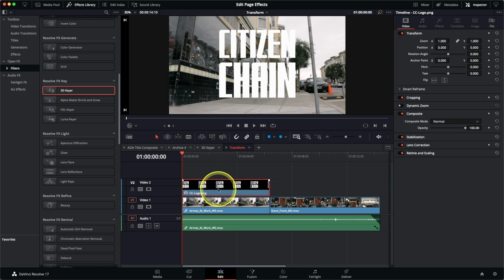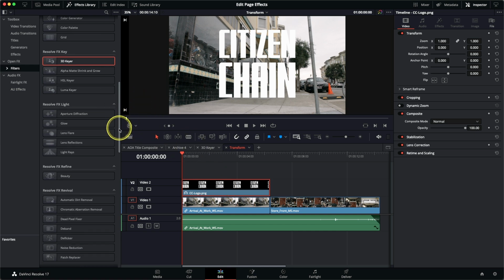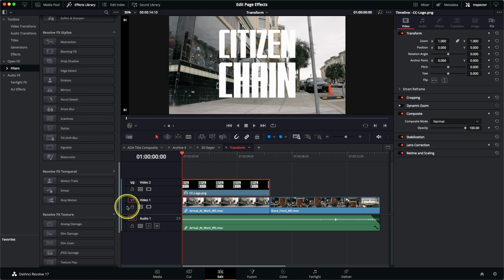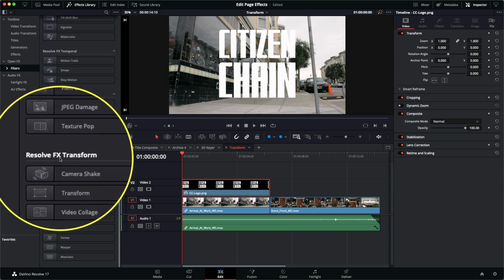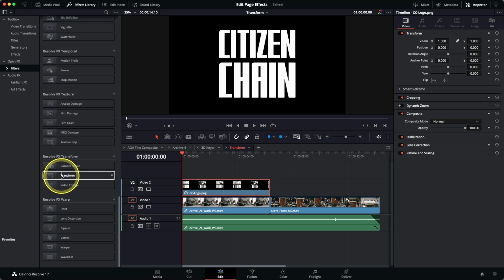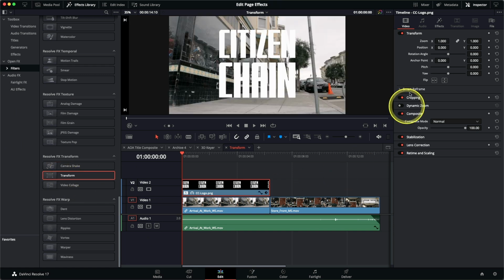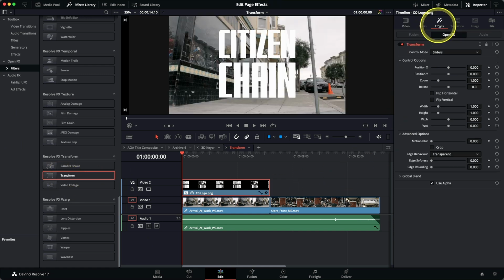Simply select the Citizen Chain logo graphic on the timeline, and then from your effects library, scroll down until you find the Resolve Effects Transform category. Double-click the Transform effect, and then access the Effects tab in the inspector. At first glance, it might appear that this effect has simply replicated some of the controls you may be familiar with in the video inspector. However, there are a number of different modes in which you can actually use this effect.